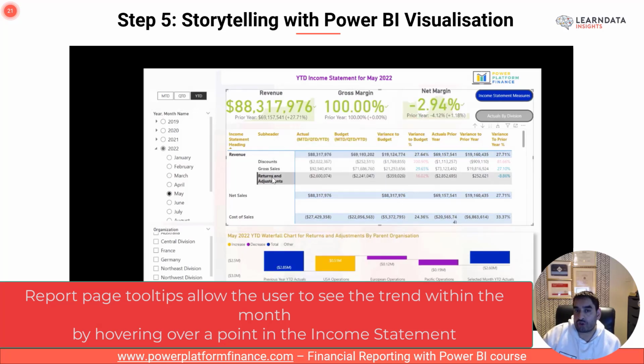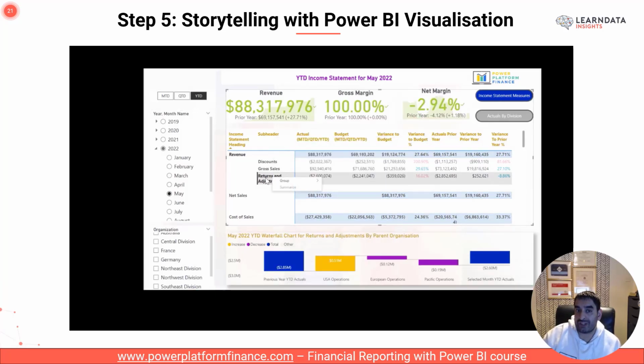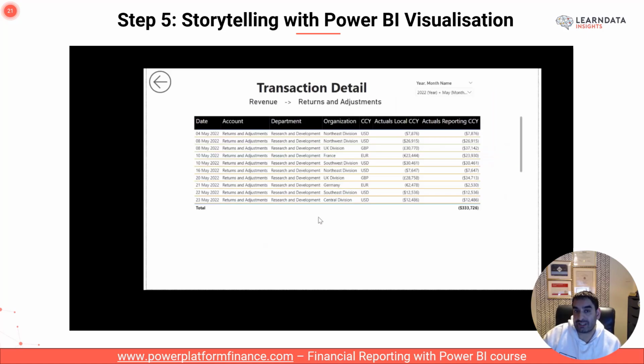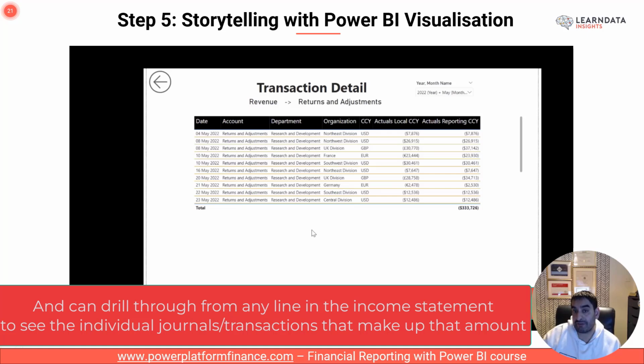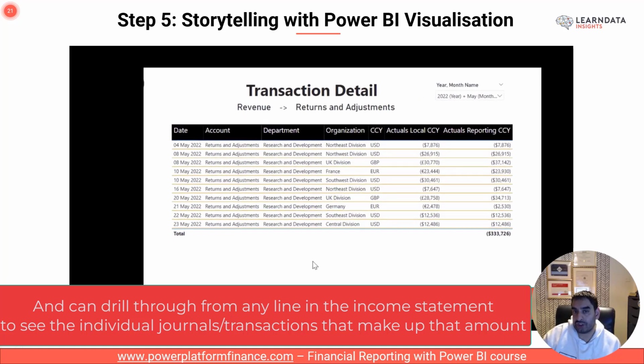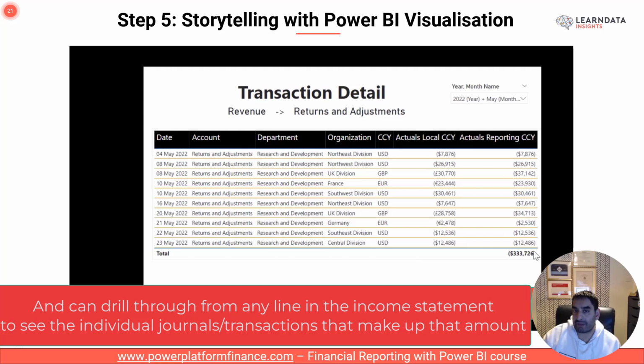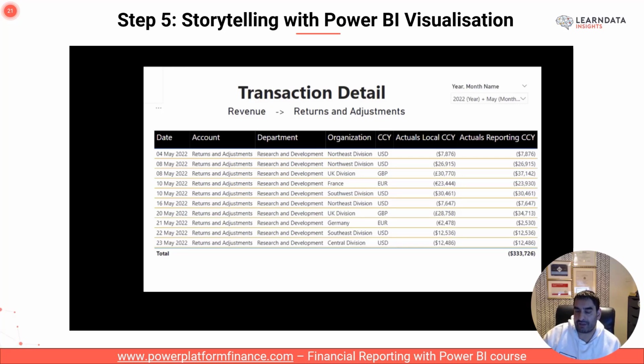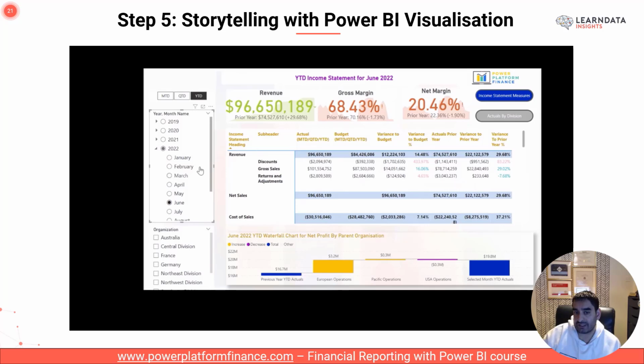And we've also got this drill down capability, so we could drill into any line or subline in the income statement and say, I want to see all the returns and adjustments for this period. And it will go in and show us all the journals and transactions that make up that number. This is really powerful to allow your stakeholders to self-serve on the numbers, rather than coming back to the finance team if there's a number they want to see the details behind. They can go and do that themselves.